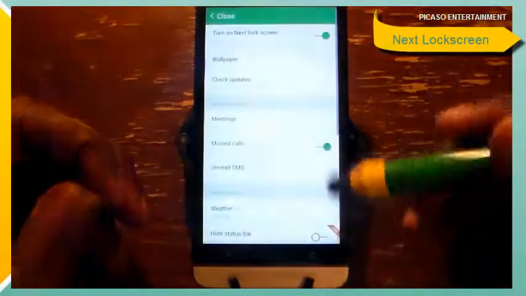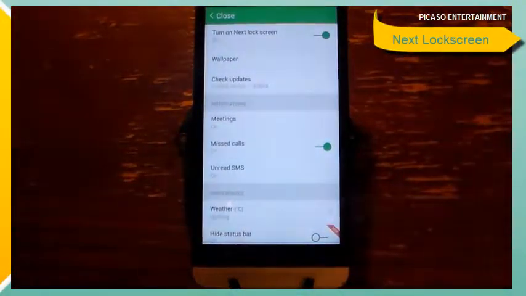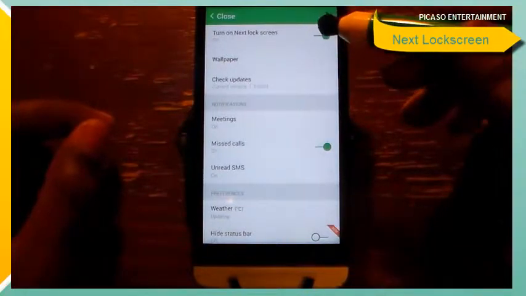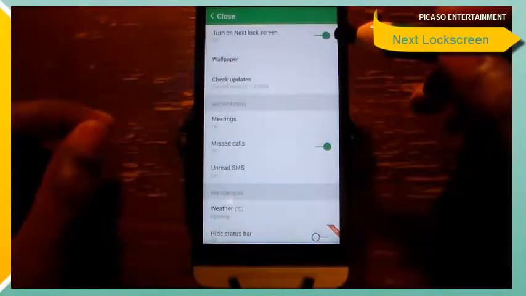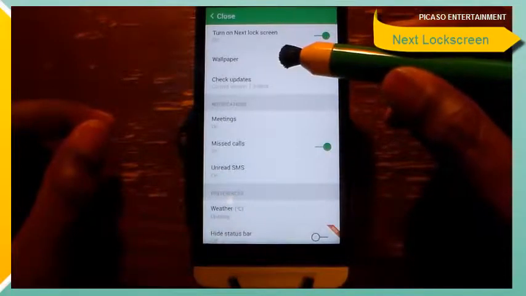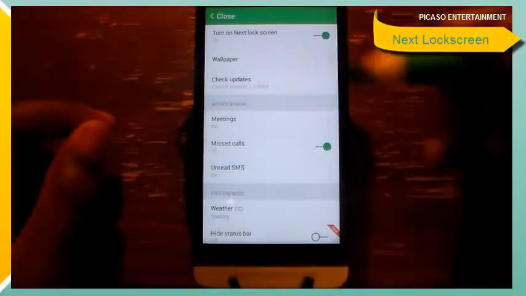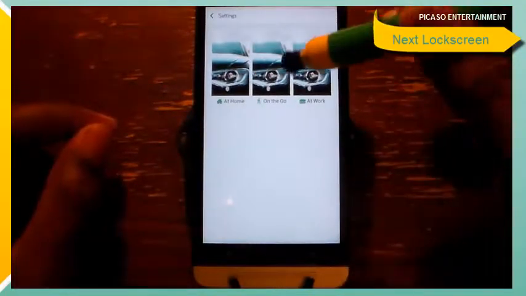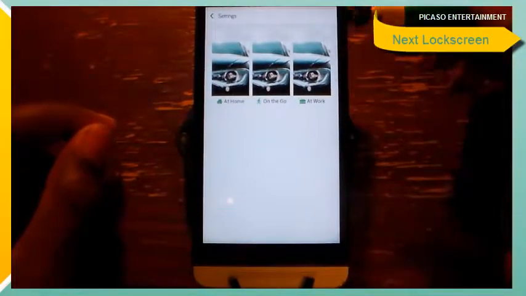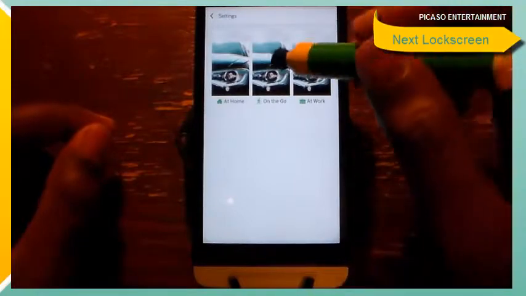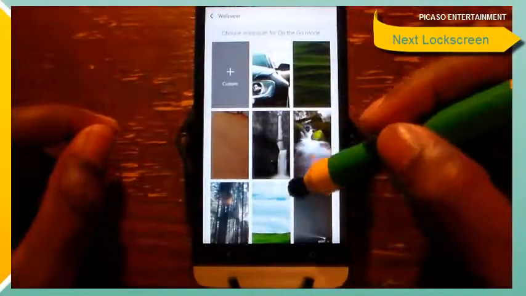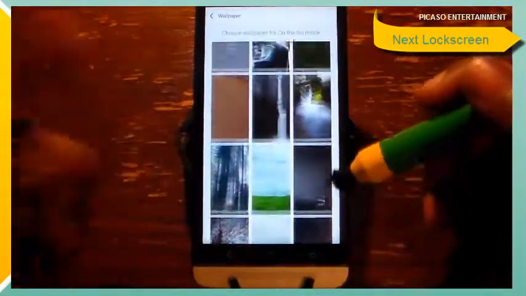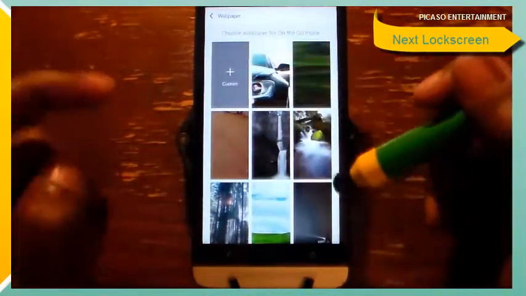Let's jump right into the settings and see what we can do here. Right off the bat, up at the top, it says Turn on Next Lock Screen. It's already on, as you can see. Then we have Wallpaper. Let's tap on that, and this is where you see At Home, the wallpaper is set. On the Go, wallpaper is set. At Work, wallpaper is set. Let's tap On the Go, and these are the original wallpapers that come with Next Lock Screen. Of course, this is my wallpaper that I put there.